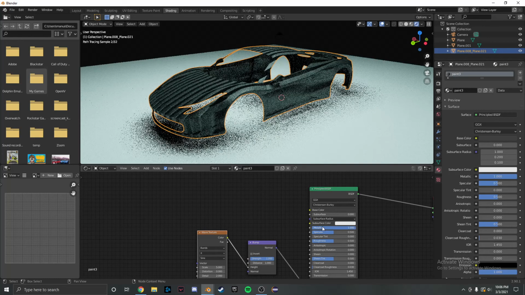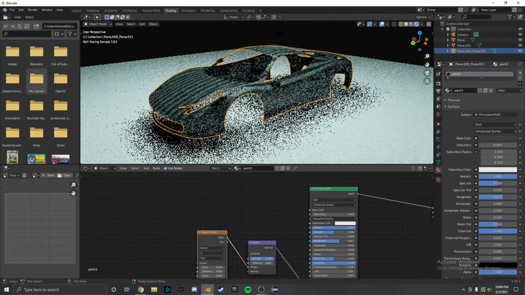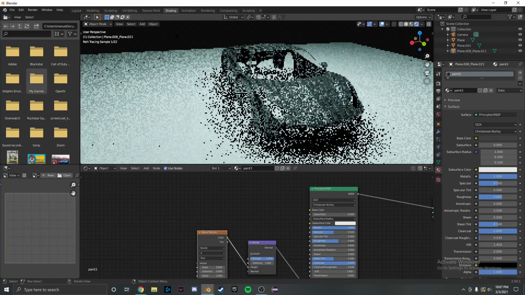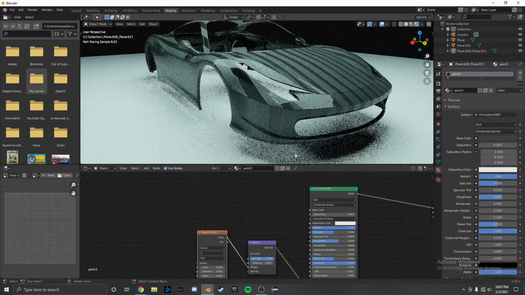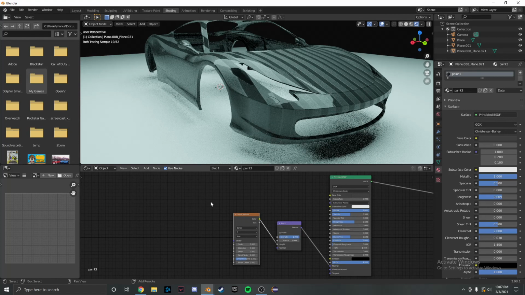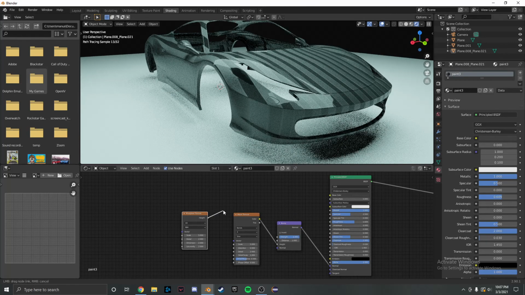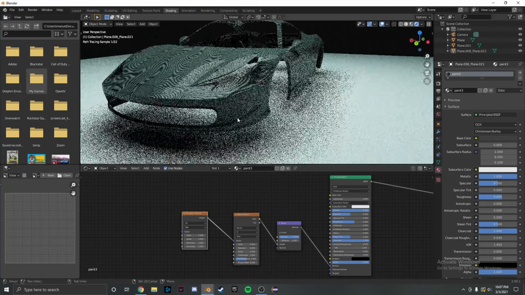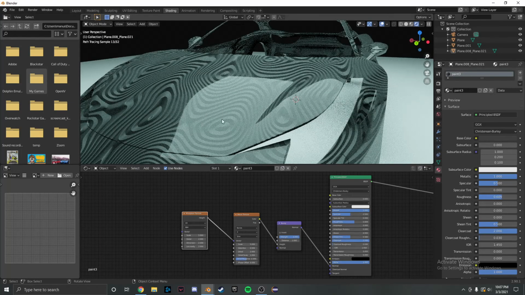Let's make it metallic. Add that clear coat as always. We're already getting that classic car paint kind of look with that shiny, glossy look. But we're not done here. We're going to add another texture, and this is going to be the Musgrave texture. Take this height node to the vector, and boom. You get this really trippy looking material.